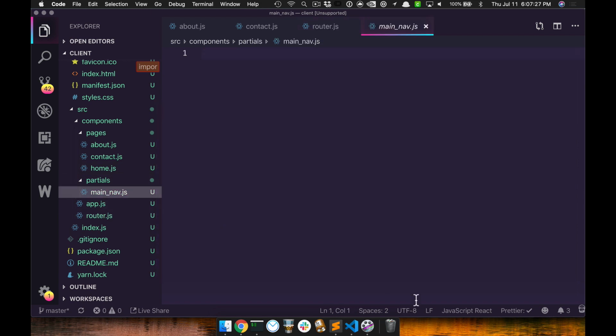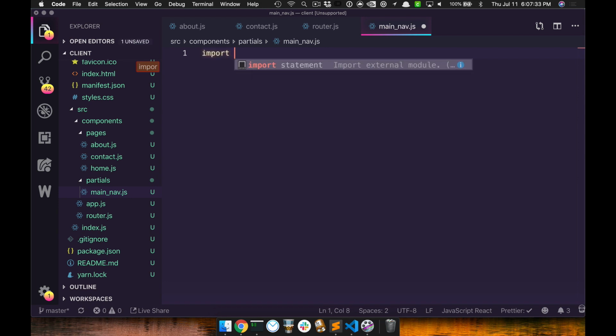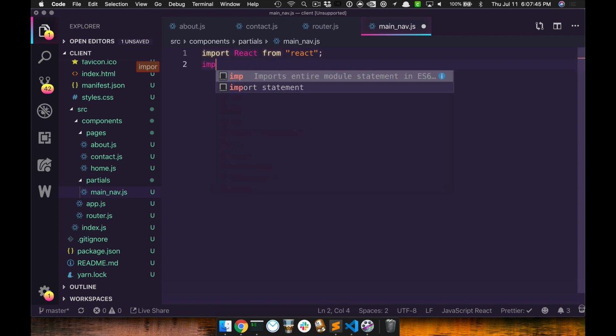Let's go main nav. Partials, main nav.js. All right, this is a component, so we obviously need to import React from react. Do you see what I did there, though? I made you react. That was funny. All your jokes, that was funny.